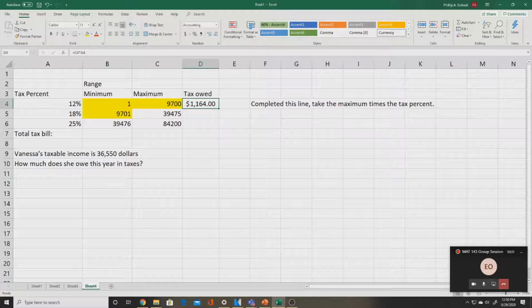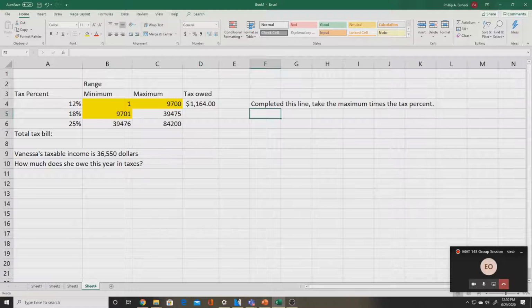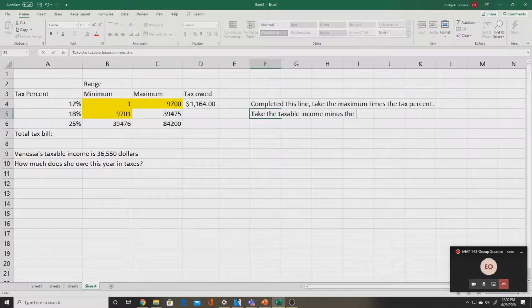Now, this next part's going to be just a little bit stranger, okay? So, in this case, we are partway in between the minimum and the maximum, all right? So, we're going to have to take her taxable income minus the minimum, then take that times the tax percent.